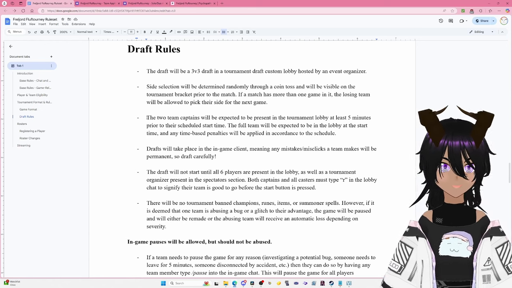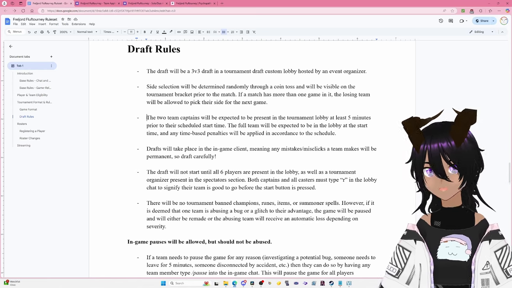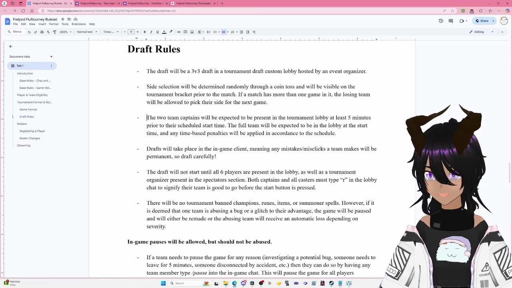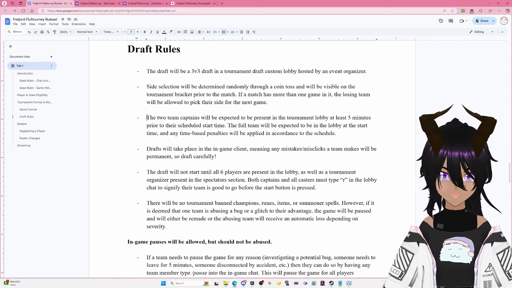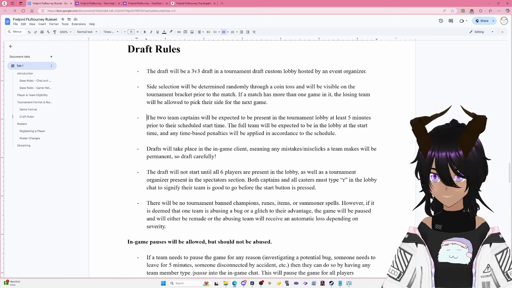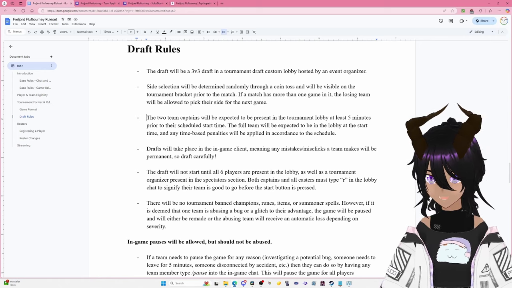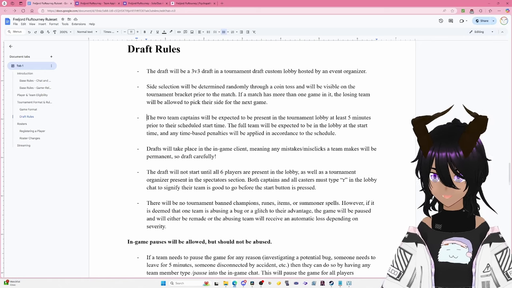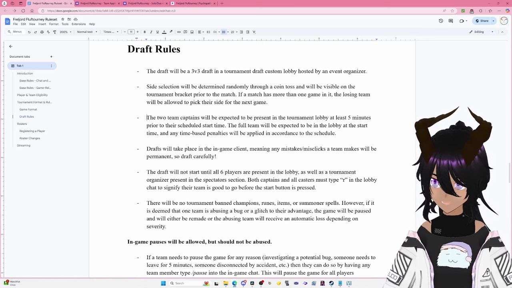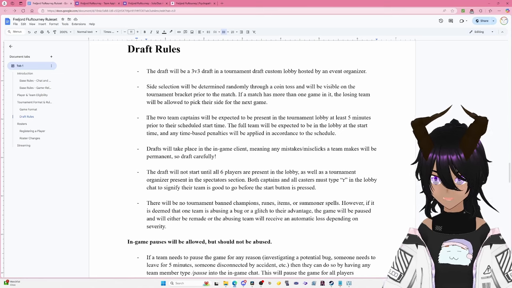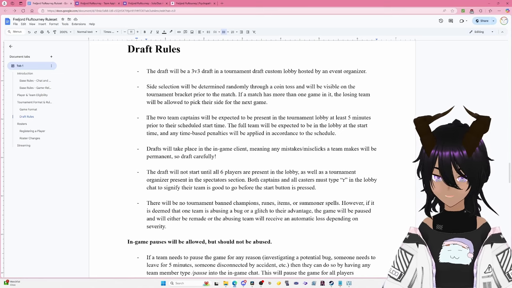Okay, so let's say that your match time is at noon. I'll make the tournament lobby probably at like 11:50. I'll invite both captains. They'll be expected to join by 11:55. The rest of their team will be expected to join by 12. At 12 o'clock, if everybody's ready, we'll press the start game button. If one of the teams isn't ready, the clock will start ticking, and then at 12:05, they'll lose one ban. At 12:10, they'll lose all their bans, and at 12:15, they'll automatically take a loss.